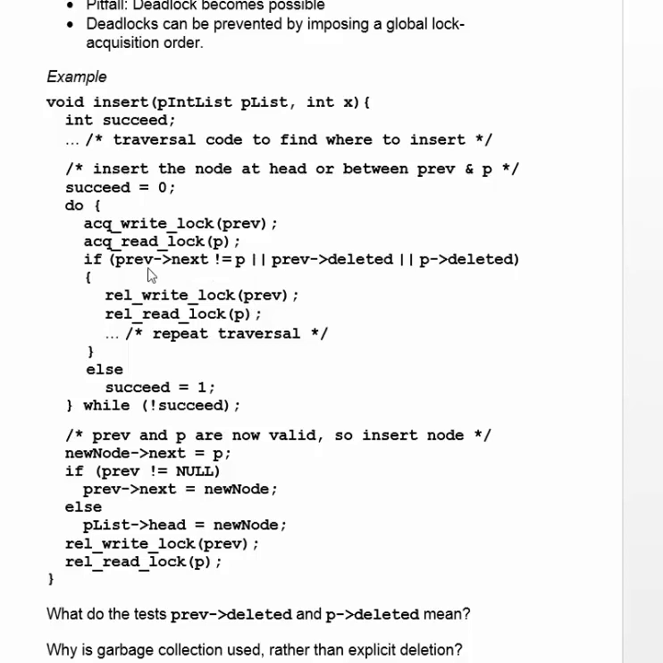But if these checks all pass, that is to say that the previous node does in fact point to the current node, and neither the previous node nor the current node have been deleted, then we set the succeed variable equal to 1, and we drop down and actually perform the insertion.